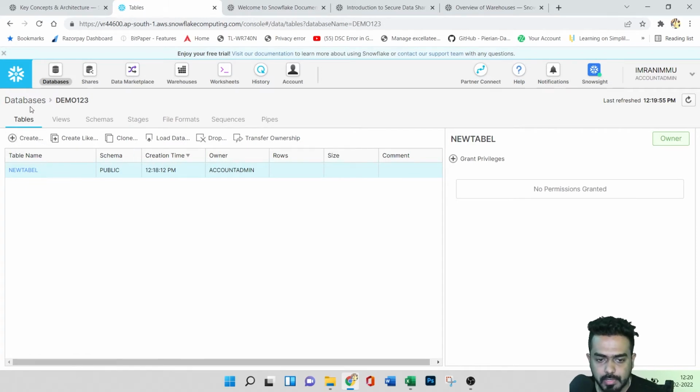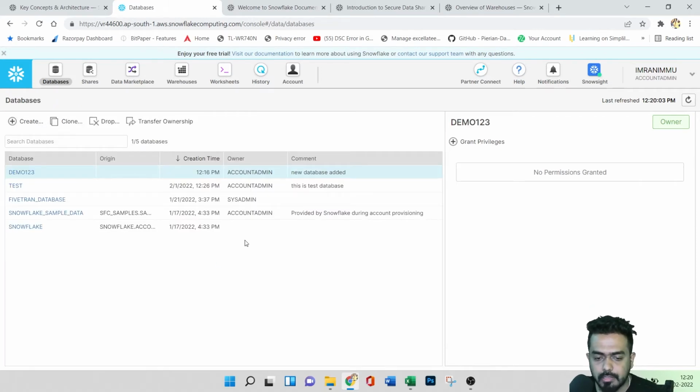Knowing the interface is very important. When you're working, you should know where you can access the databases, where you can access the tables, how you can transfer the ownership, and if you want to clone it, drop it, how you can do it. I hope you understood all about the databases section. So now let's get back.